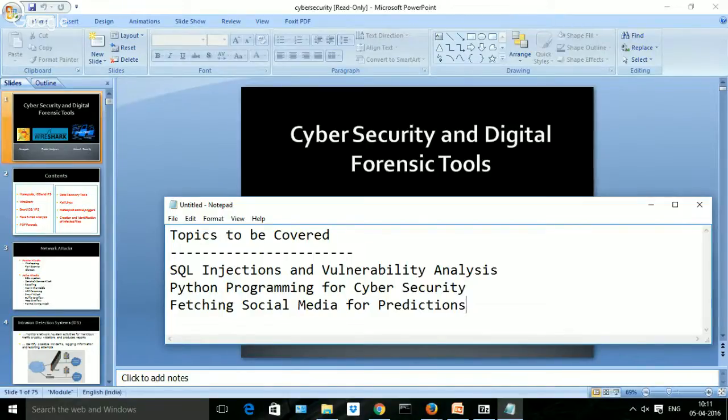In this session, we will cover all these points which are related to cyber security and cyber forensics. First of all, we will cover SQL injections and vulnerability testing, by which particular way we can check whether a particular website is vulnerable or not, from different parameters, from different aspects.